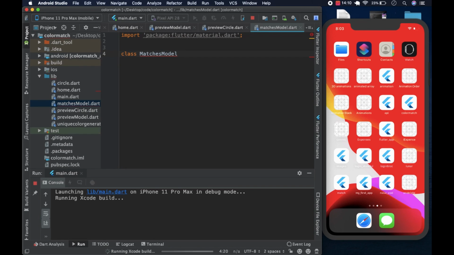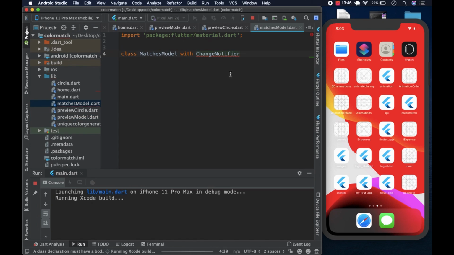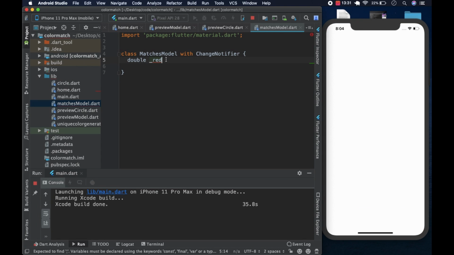You can use change notifier as either an extension or a mixin. So you could either say extend or you could say with. Either works. So we could say with change notifier. We have seen this previously, if you can remember, I believe it's in the preview model. Let's check. Yeah, you can see with change notifier. Either will work. So we come here, and then for the three colors we can use double underscore red. This means that this is private. We could put it at 0.0.